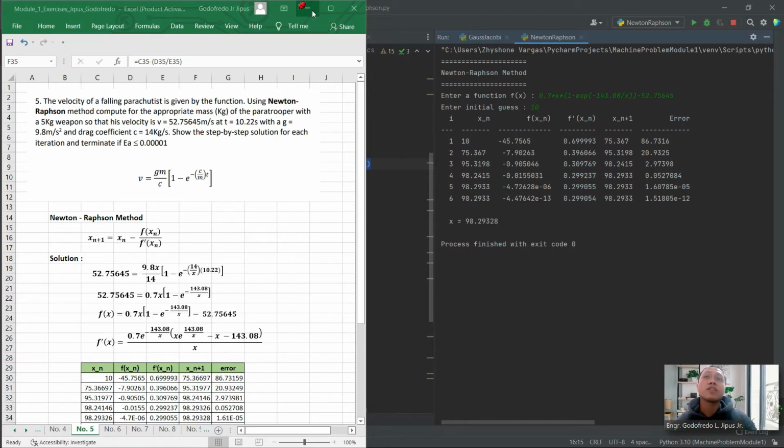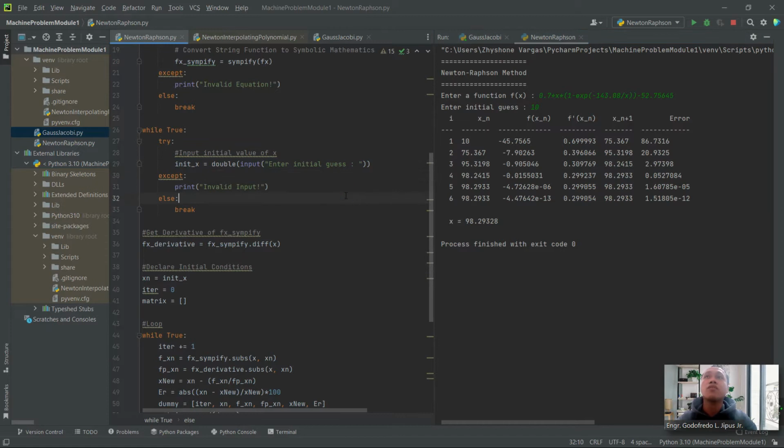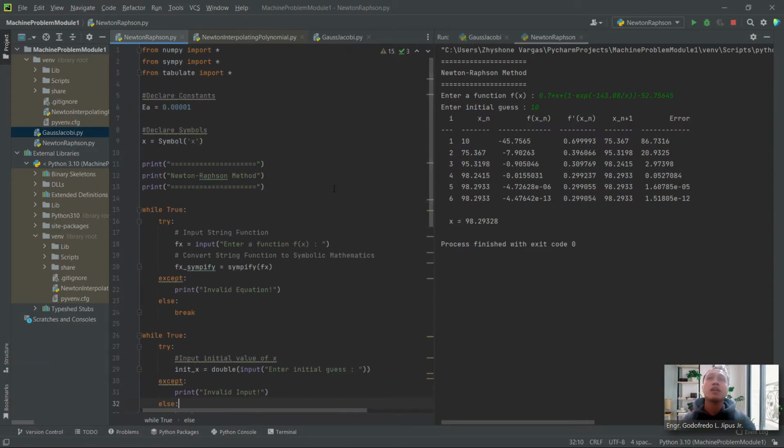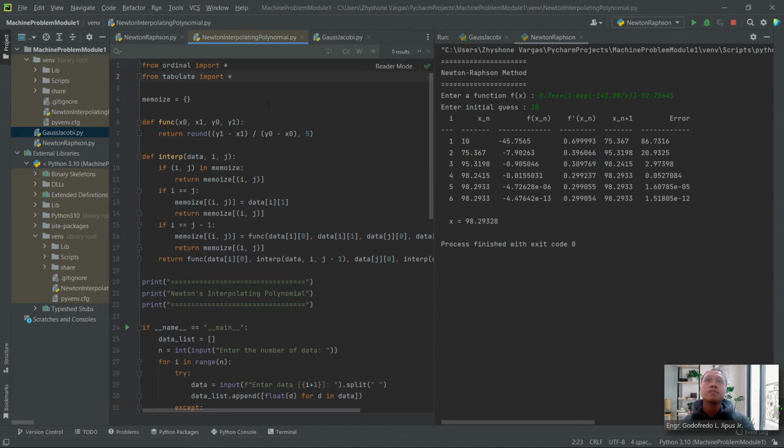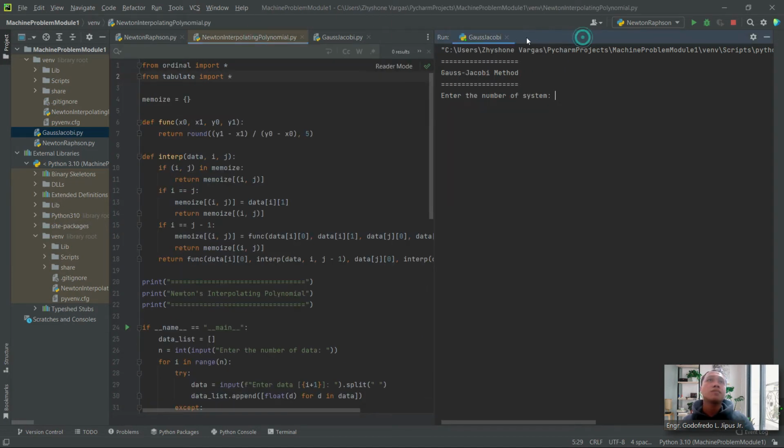Okay, so I guess that's it for Newton-Raphson. Let me now proceed with the Newton interpolating polynomial, which is the second method that I use.